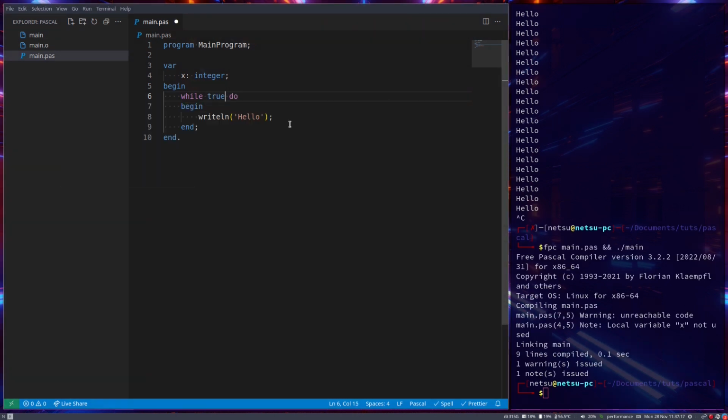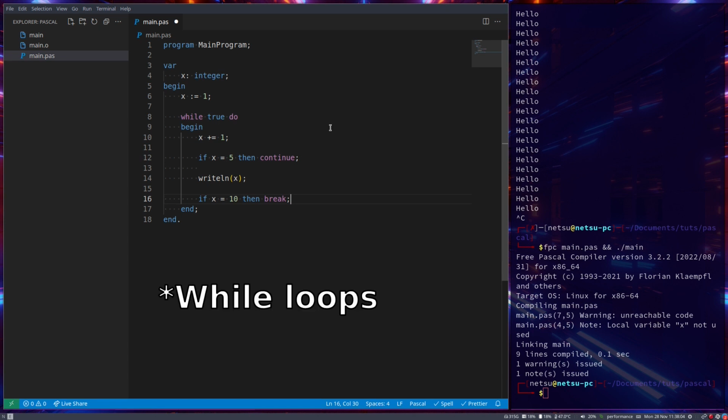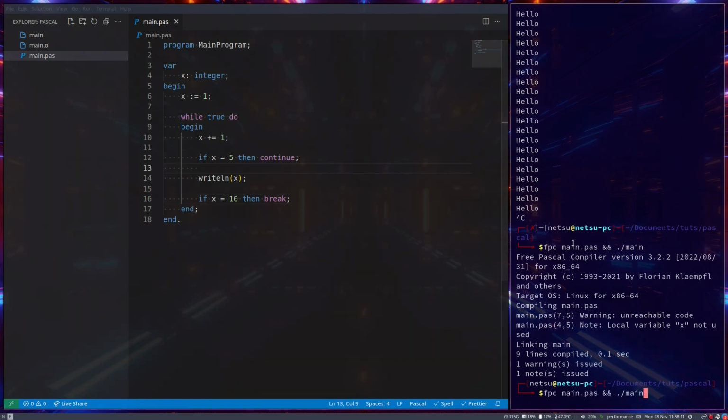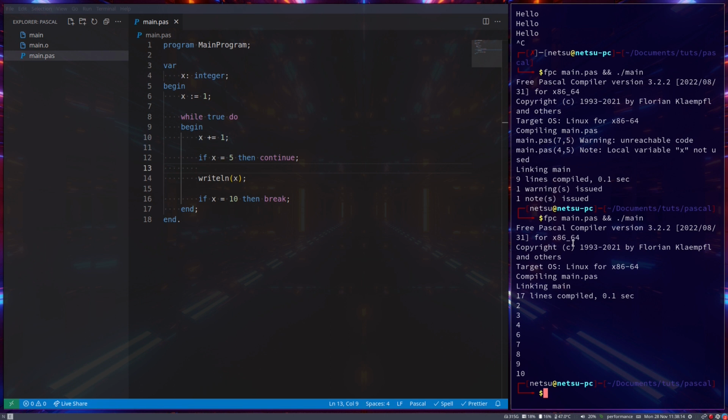Now if we put this back to true and we set x equal to 1, then here we could go x plus equal 1, and then we can write line x, and if x is, let's say, 5, then we continue. And here we could say if x is equal to 10, then break. So both break and continue still works inside of Pascal. If we run this, you'll see we get all the way from 2 up until 10, excluding 5.